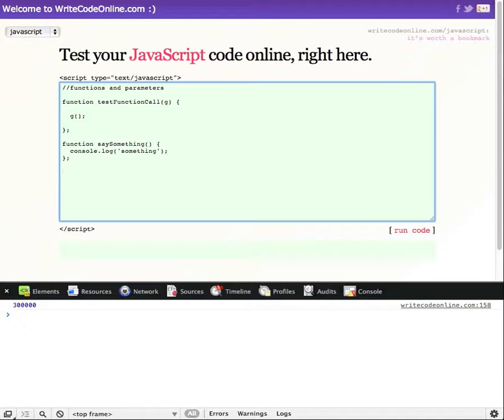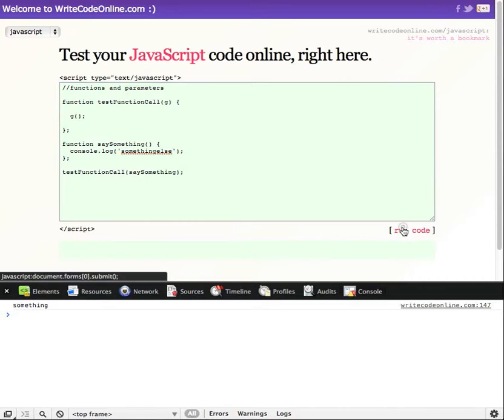So now, if we run saySomething directly, it's going to run something, right? If we run testFunctionCall and we pass it saySomething, and notice that we're not passing the parentheses in here, we're just passing the name of the function and we have it defined already. So now what's going to happen is that this testFunctionCall is going to receive the name of the function and it's going to try to execute it. And then, I'm going to write something else in here and run the code and see that it works.